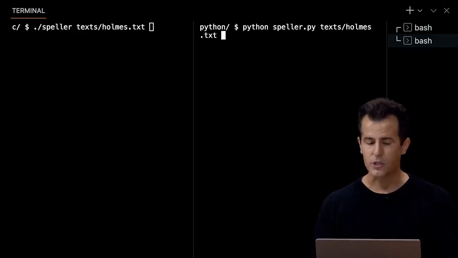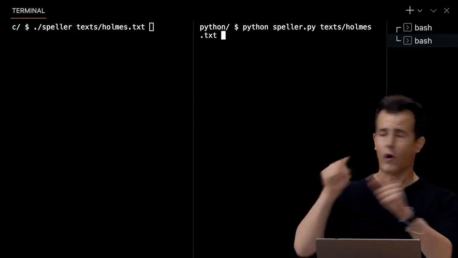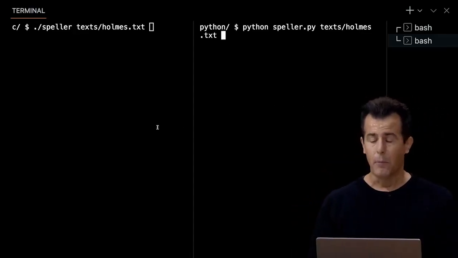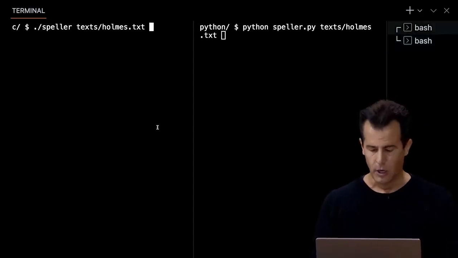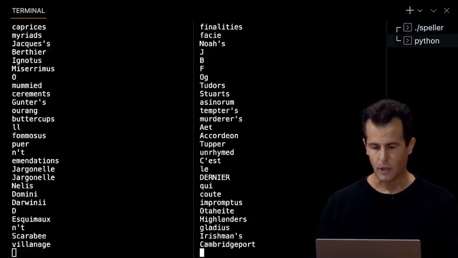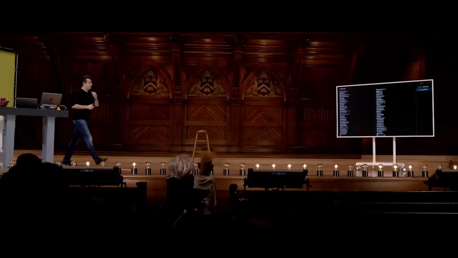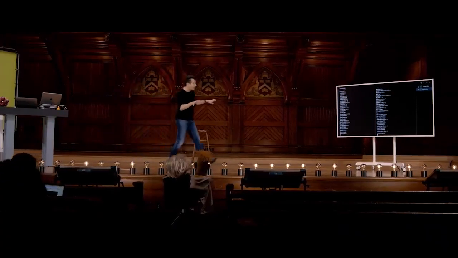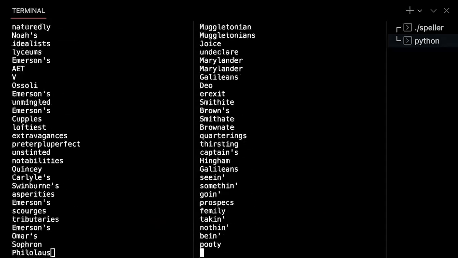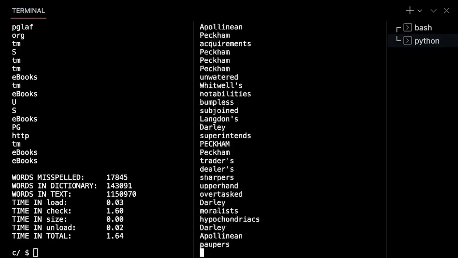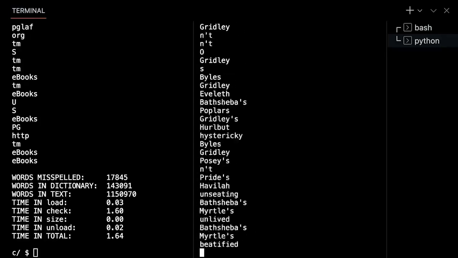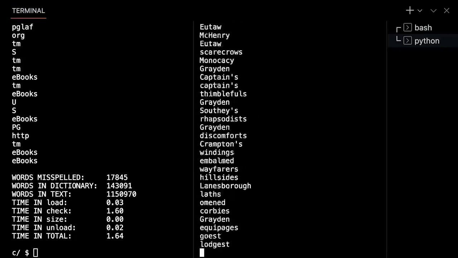And I'm going to do my best to hit enter on the left and the right of my screen at the same time. But we should see, hopefully, the same list of misspelled words and the timings thereof. So here we go on the right. Here we go on the left. All right. Sort of a race to see which one wins here. C is on the left. Python is on the right. OK, interesting. Hopefully, Python's close behind.